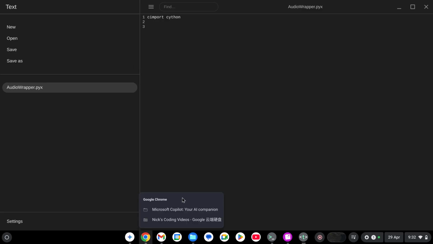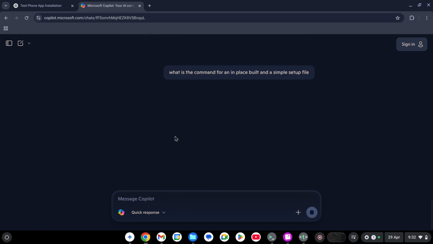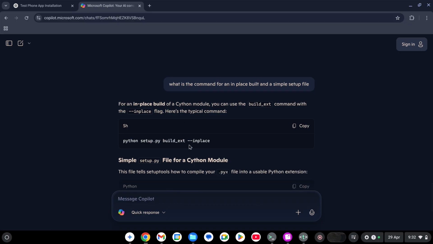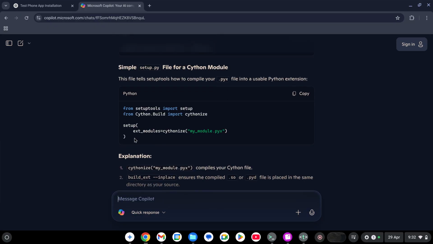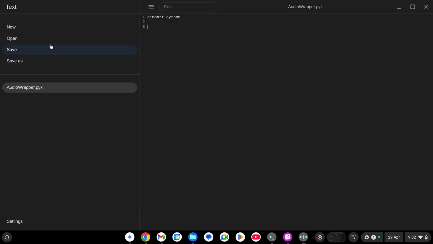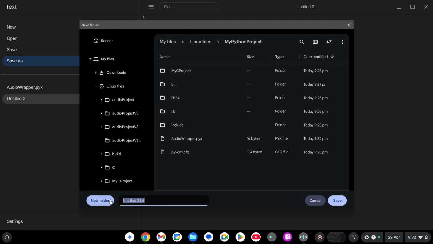And then I need to know what the command was for an in-place build and a simple setup file. So we also need a setup file. Python, sorry, we'll call it setup.py.